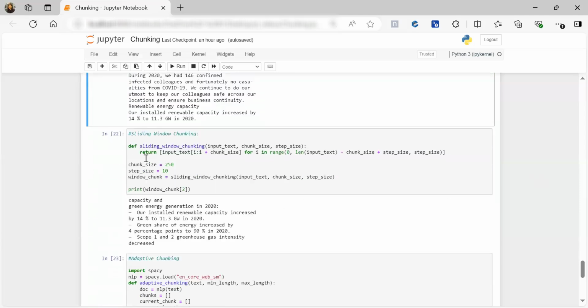Moving on to the next technique, that is sliding window chunking. This is another interesting approach. This technique ensures that the chunks overlap, which helps in preserving continuity across chunk boundaries. By overlapping chunks, we can ensure that the important information at the edges of the chunks isn't lost, which is useful for tasks that need context from adjacent chunks.